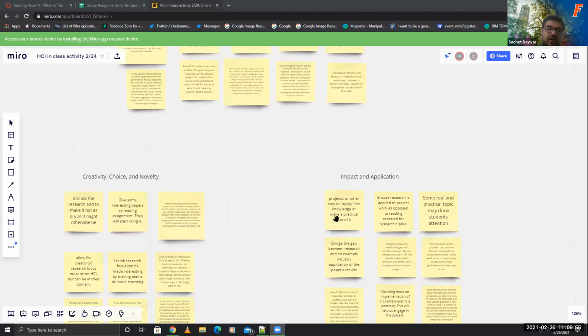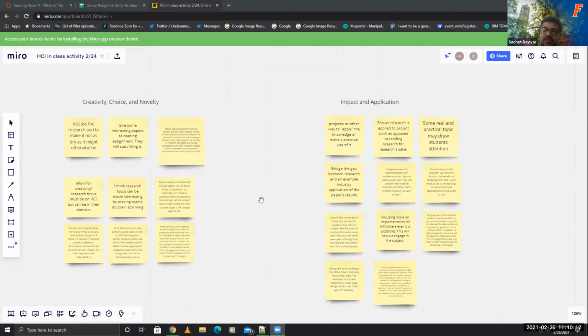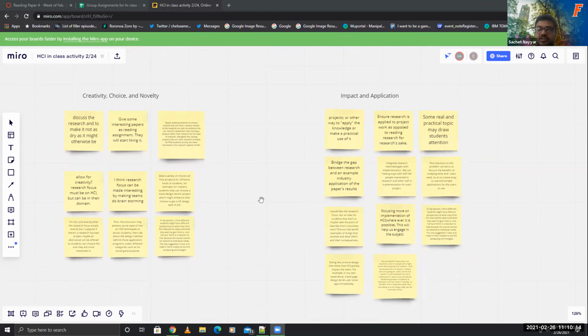The second theme we found was the options of creativity, choice, and novelty, allowing people to express themselves in their projects by offering them more choice and the ability to use novel technologies. The third theme we found was impact and application, in that helping students to understand the impact HCI research can have in practical scenarios and the applications of theoretical concepts that we can see in the real world.